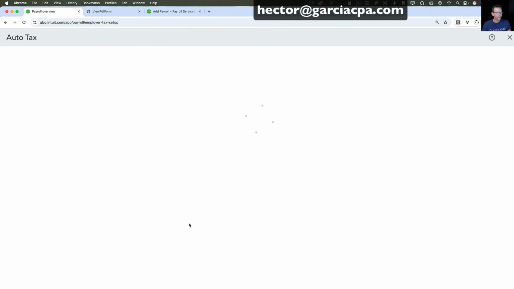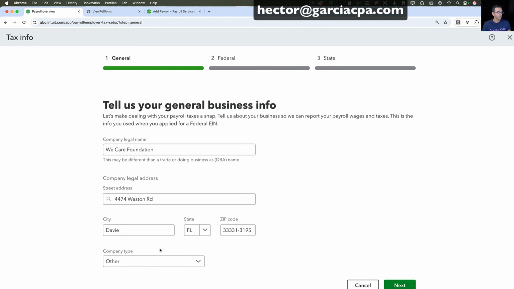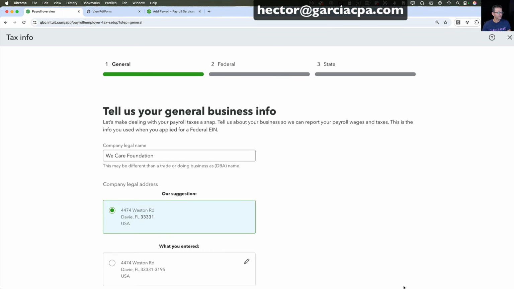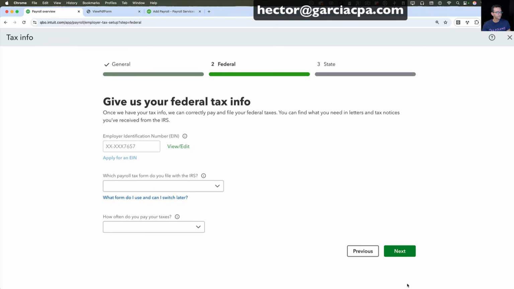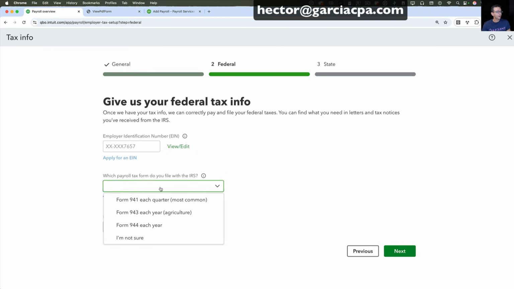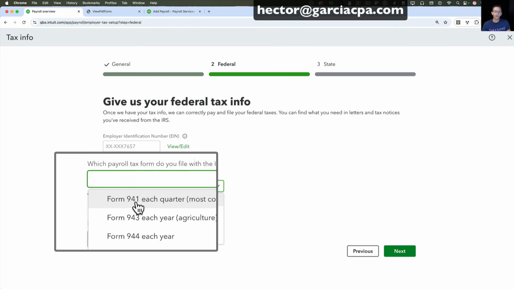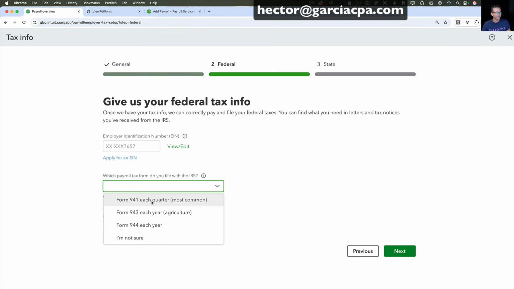So basically QuickBooks will pay the taxes for you, take the money out of the bank account, take care of all that stuff so you don't have to worry about it. It's actually a great thing. So in here, we pick the type of company that we have. We go to next, double check the address, go to next, put our tax ID information up here, and then it asks you which payroll tax form do you file. For most employers, it's going to be the form 941.